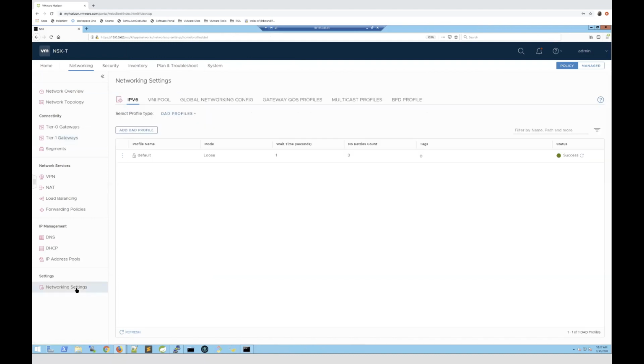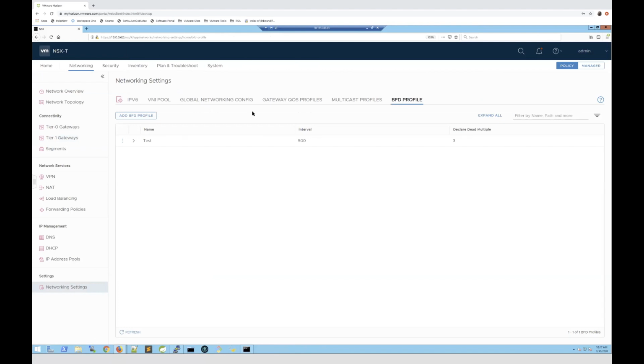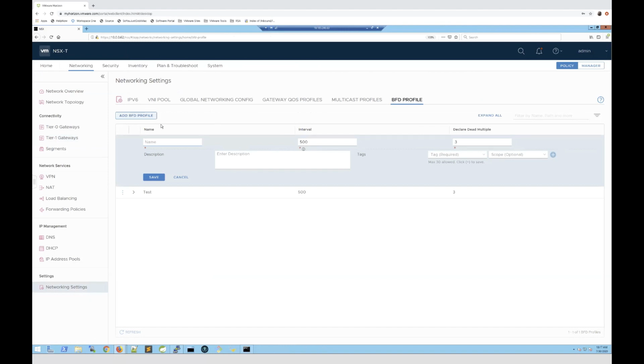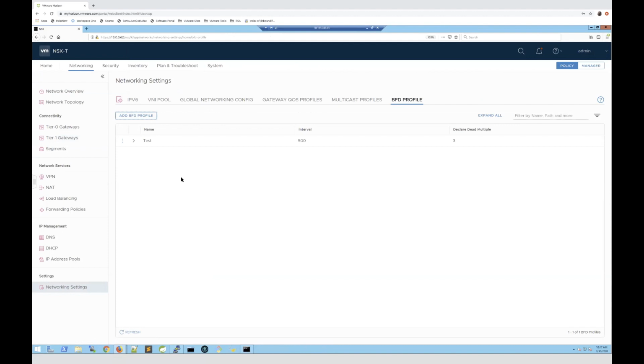So you go into network settings, go into the BFD profile. I have one created here, but if you don't, then you can go into add one. And then make sure you add values for the heartbeat interval and the declare dead multiple. I already have that, so I'm just going to exit out of there.